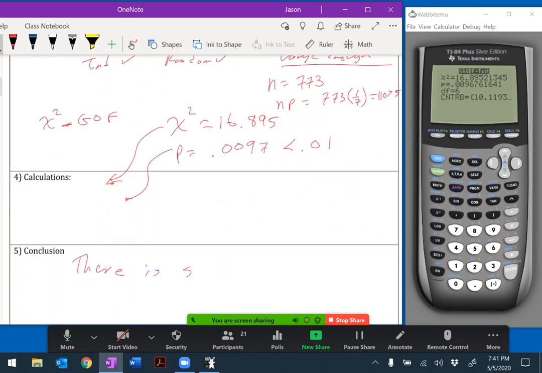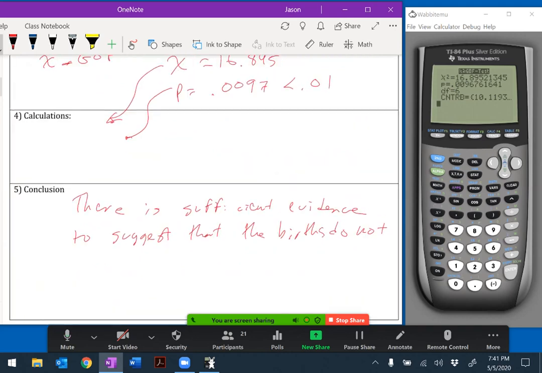So there is sufficient evidence to suggest that the births do not occur with equal frequency throughout the week. Okay, so boom, there we go.